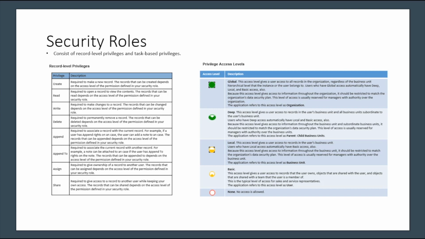Read access is required to be able to open a record and view the contents of a record. It's also required in order to be able to have a record assigned to you. If I don't have permission to a particular entity type, then I can't have a record for that entity assigned to me. Write access is required to edit or make changes to records of that type.